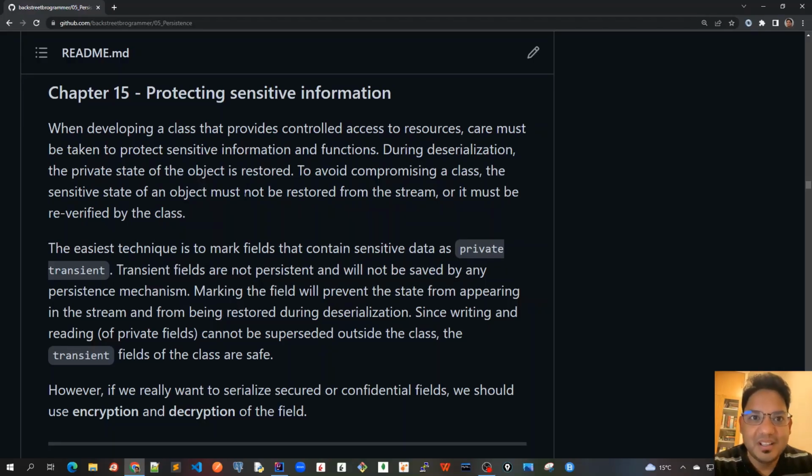Good morning, friends. Today we will cover chapter 15, which is protecting sensitive information. As we have seen, the Java serialization and deserialization process can store and restore the private state of the object. Whether a field is marked as private doesn't matter. It can still be serialized or deserialized.